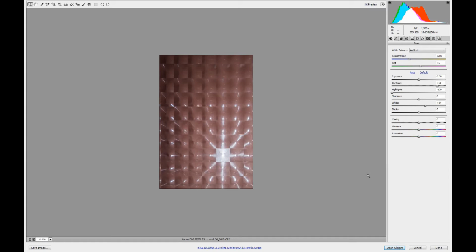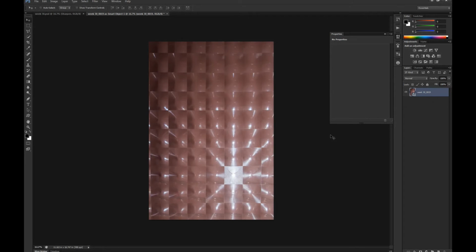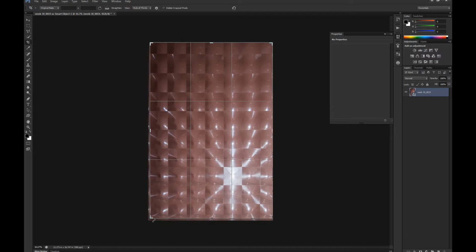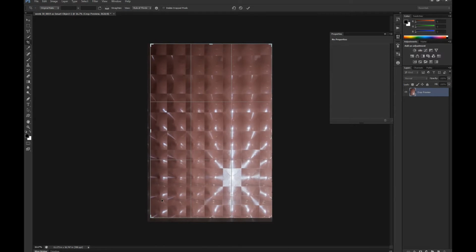I'm going to open this up in Photoshop now. This is a smart object. The first thing I'm going to do is fix this lower corner here. I didn't notice it in Camera Raw, so I'm going to go over to the crop tool and move that up a little bit just to get rid of that. Okay. Yeah, I think that looks a little better.